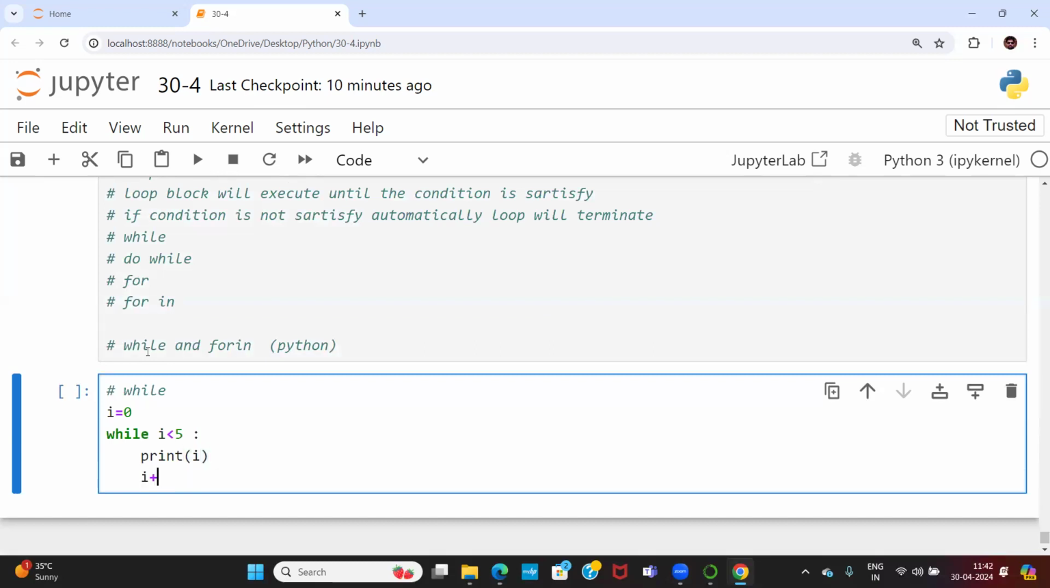Then I plus is equal to 1. In other programming languages, there is an increment operator called I plus plus. But in Python, we will be having I plus is equal to 1. This is incremented by 1. We already done with the operators, the increment and decrement operators.